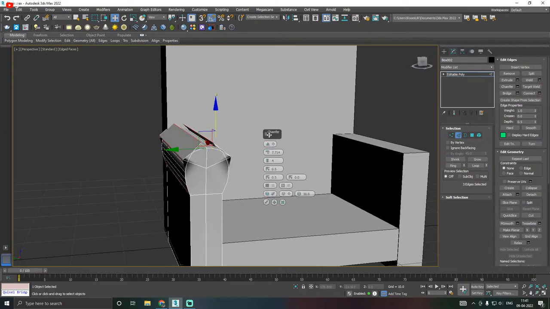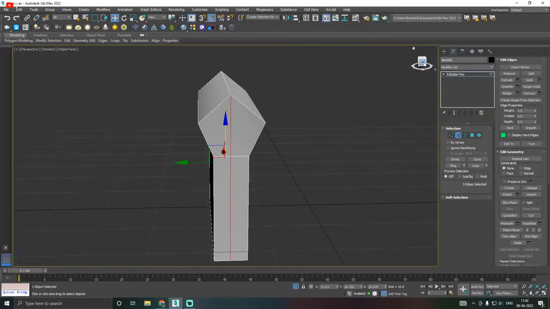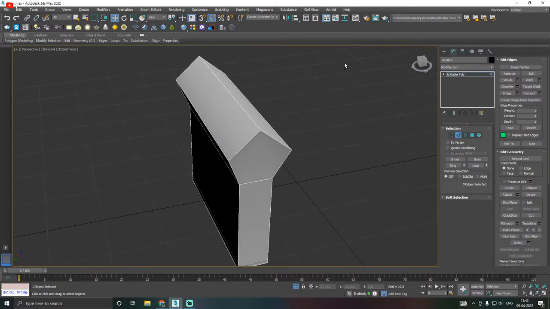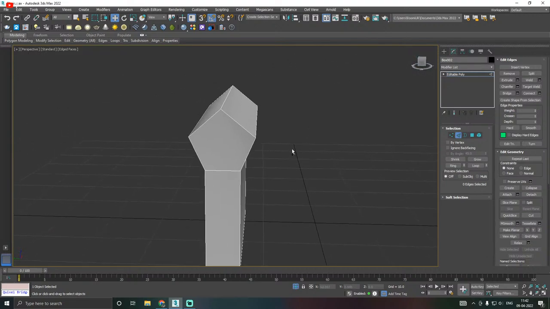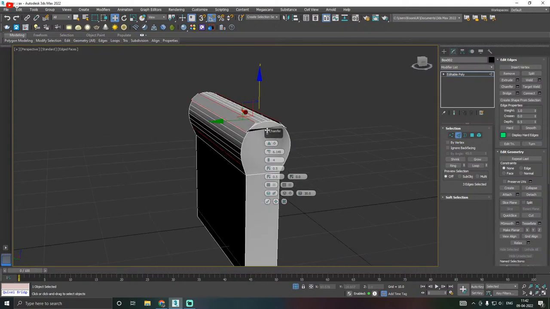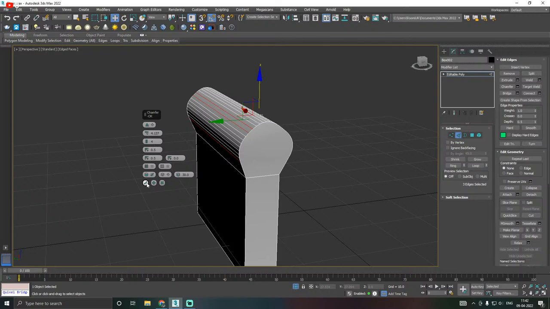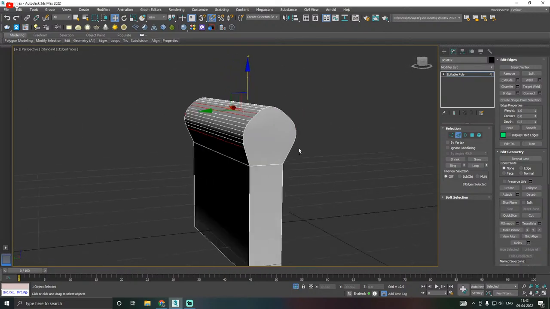Wait, I forgot to select that area. Or I think we don't need this one. I think we don't need this area, right? I will delete these edges by pressing control plus backspace. Then I will chamfer these edges, a little bit like this. Okay, I'm gonna keep it like this.